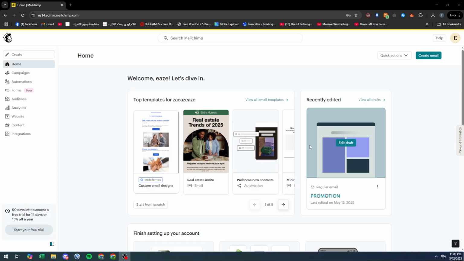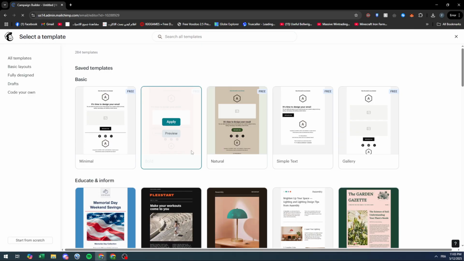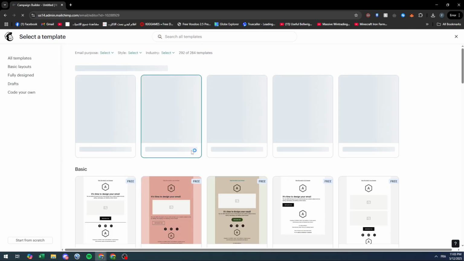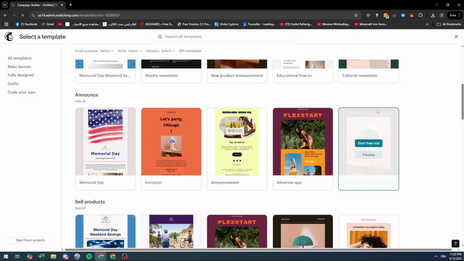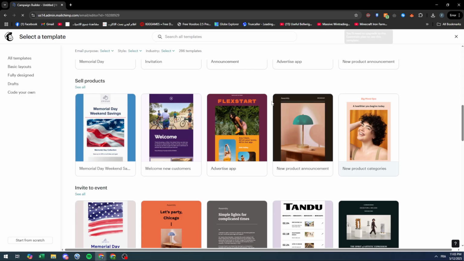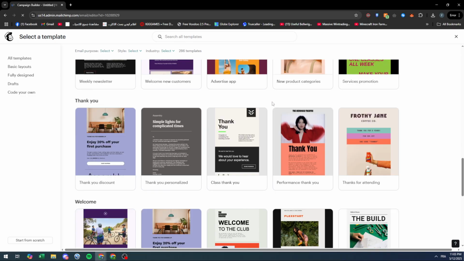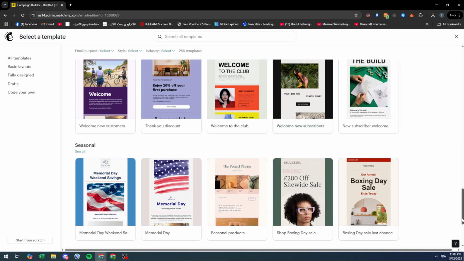Here we have a couple of designs. Once you open your dashboard or your account, you'll see a couple of email templates shown in front of you, just to attract you and show you some of the Mailchimp library they have. If I go down here after clicking on view all, you'll find a lot of templates that could be very useful for you. For the moment, I'm not going to use any of these.